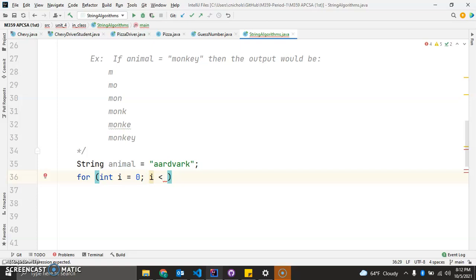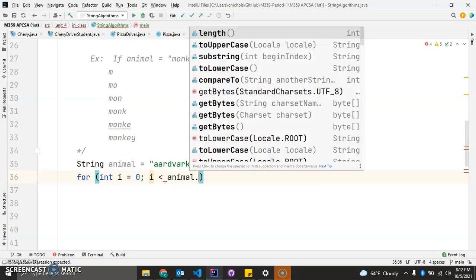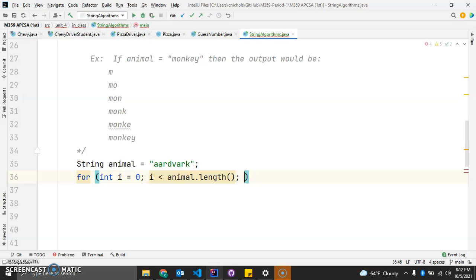Again, we're going to want to go all the way until the end of this animal's name. So we're going to find the length of this string, and we are once again going to go up by ones. Now from here, you want to think that there are several ways to do this. I'm going to try and do both of them at the same time.